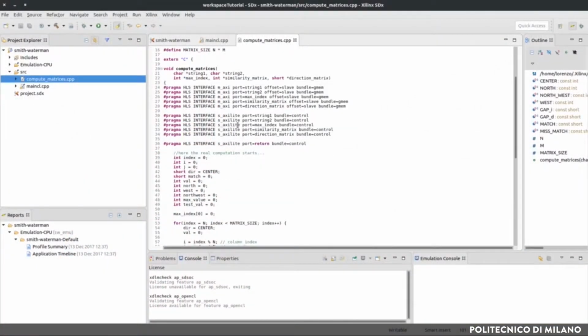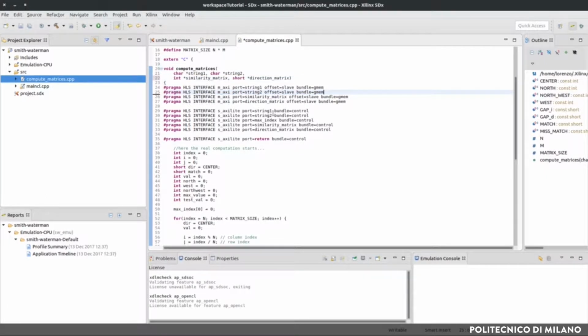Welcome back! Let's see how to create the systolic array for our Smith-Waterman. As we discussed in the previous lessons, we will avoid calculating the maximum index, hence, let's delete it from the code. Notice that we do need to remove also the related interfaces.